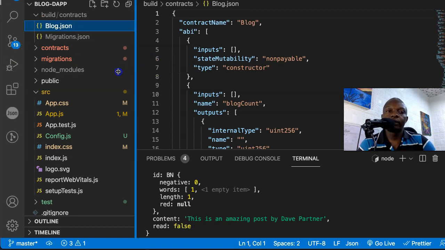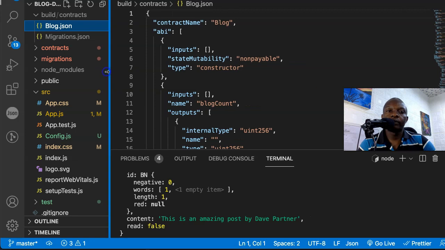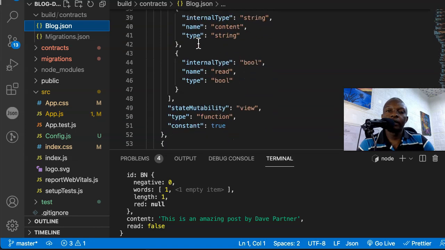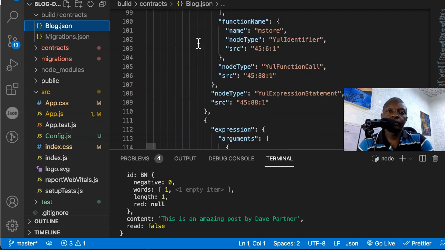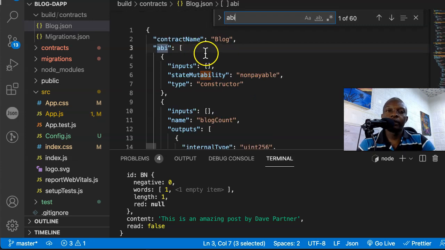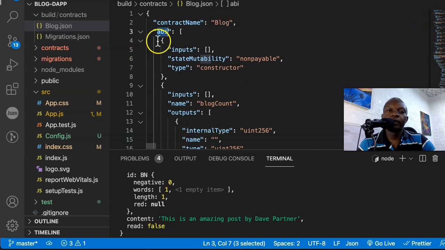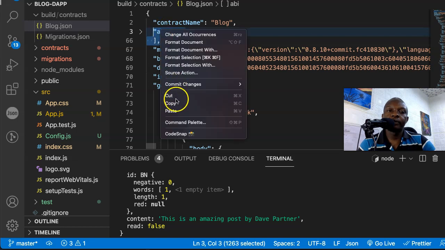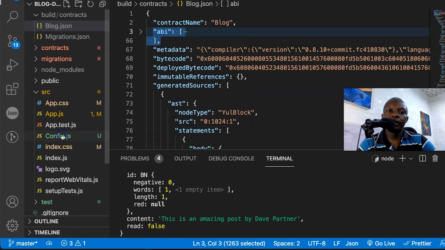So I'm going to do this. Inside block.json, you scroll down and look for the ABI, or you press Ctrl or Command F and search for ABI. Look at it here, on line 3, it's at the beginning. I can copy this whole ABI from here all the way down, but the way I'm going to do it is to click this arrow to minimize. So I can now copy from here to here. Right click, copy, come to config.js, and paste.